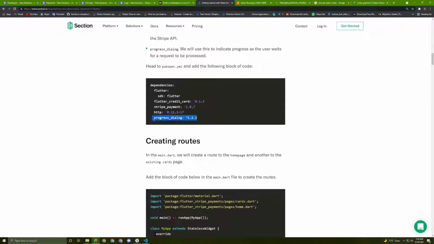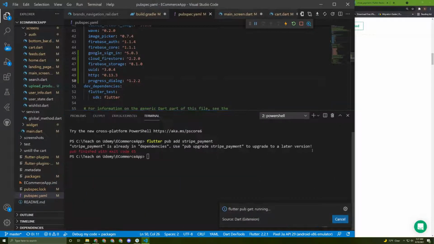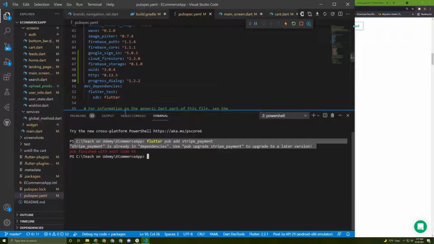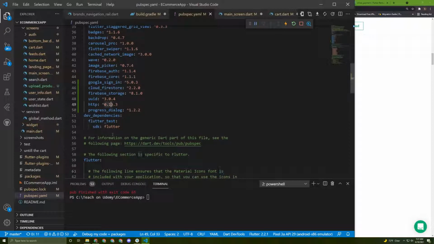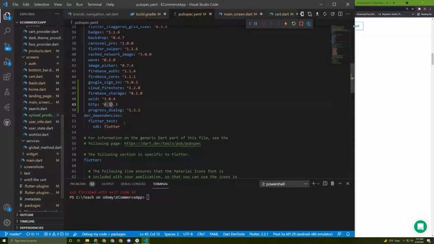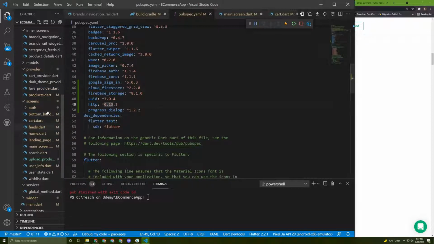I will just copy it from here, it's fine. Paste it in here and then save your file. Actually, I got an error in here which says that the Stripe payment is already in the dependencies. Actually, I installed it before, so it is fine. Alright, so once you save this file, the packages will be installed as usual, and we can start coding.